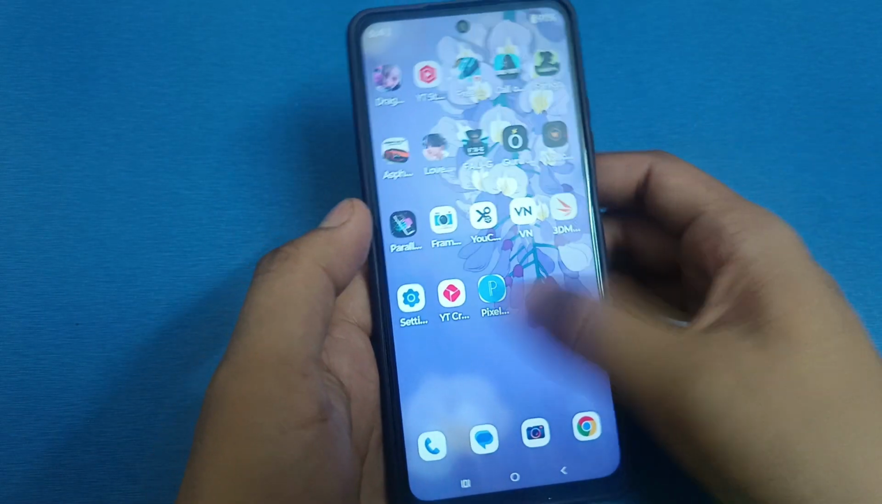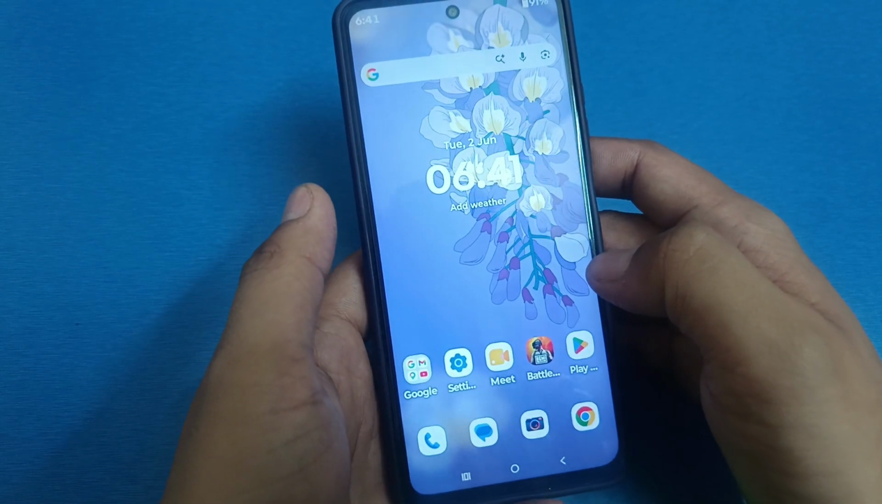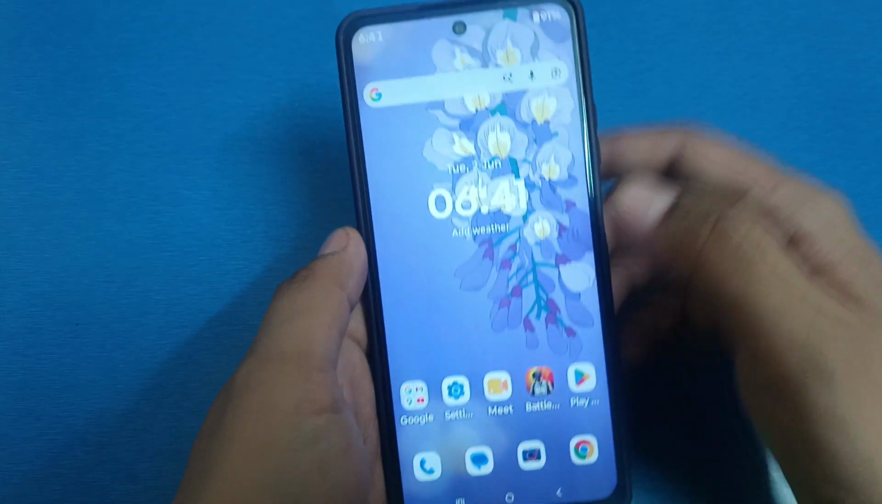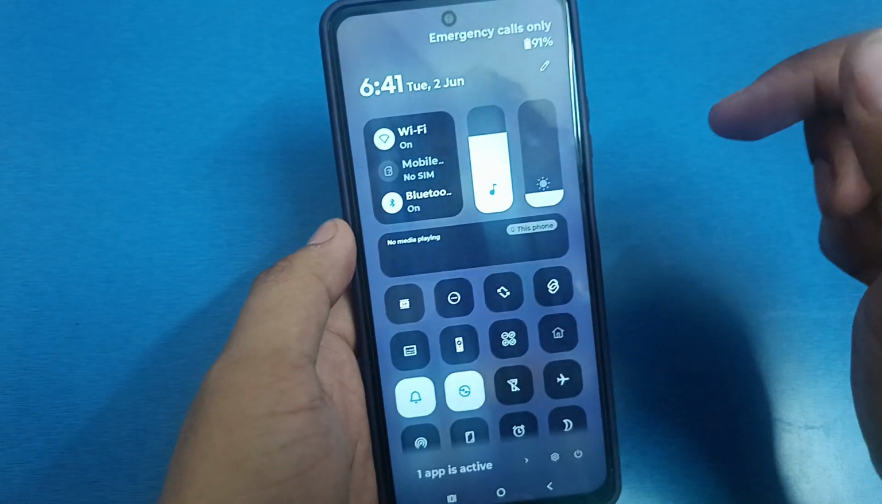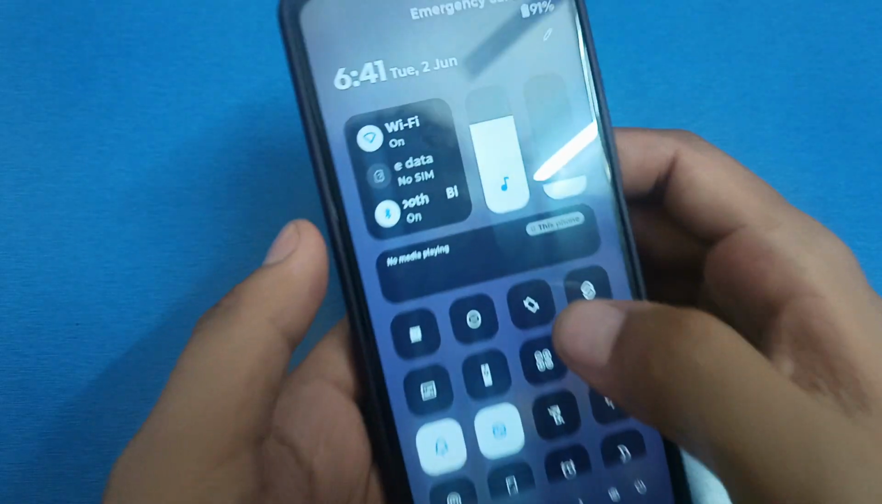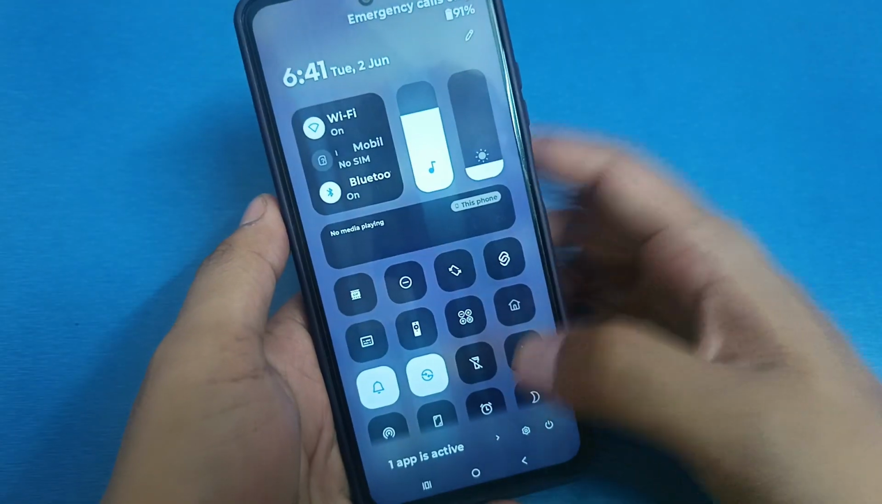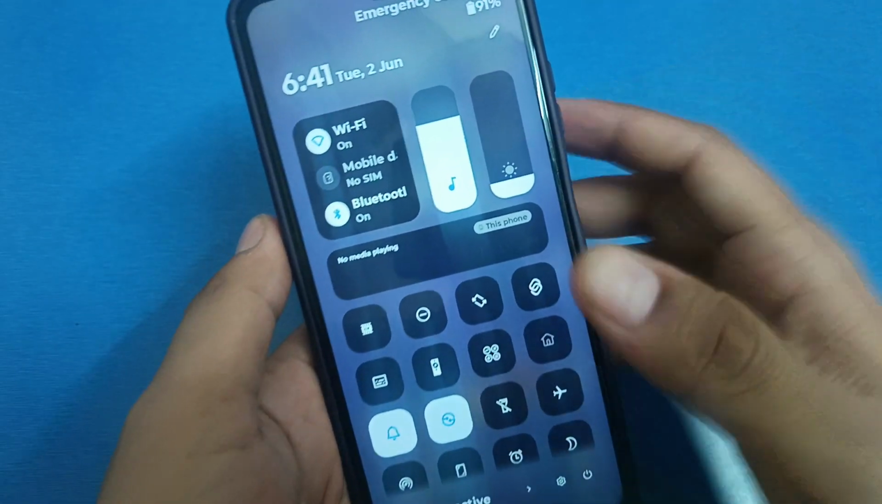In this video I will tell you how to fix the mobile data problem in your Motorola smartphone. If you are having a weak connection, slow internet, or a crash of your mobile network, you can do these two to three things to avoid this.